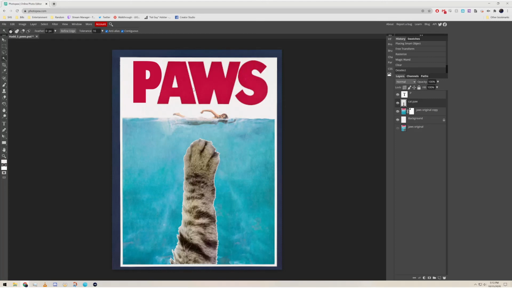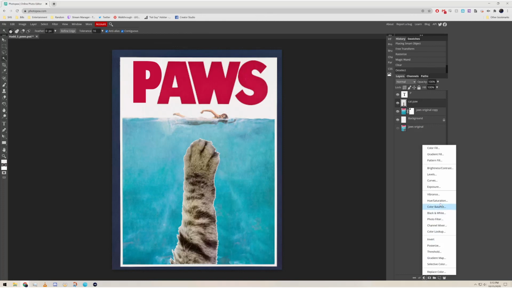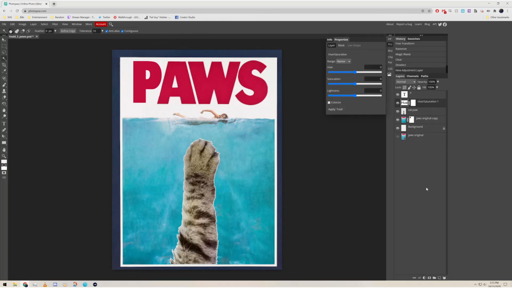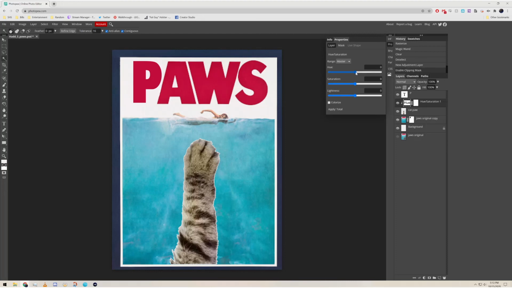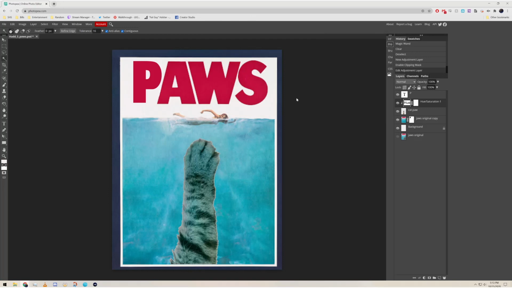And to make it look the best, I'm going to come down here to my adjustment layers and add a hue and saturation layer. Now, before I start adjusting things, I need to right click on my hue and saturation layer and turn it into a clipping mask, just like we did the first few weeks of school, so that it will only affect the cat paw below it. Now I can shift the hue, I can adjust my saturation and my lightness until I feel that I have a cat paw coming up from the deep.